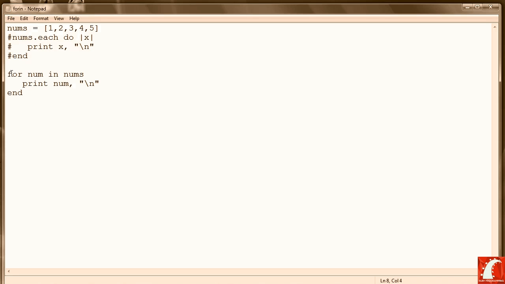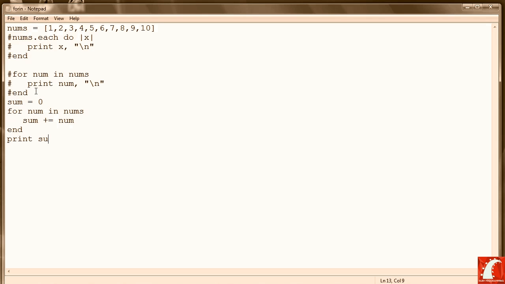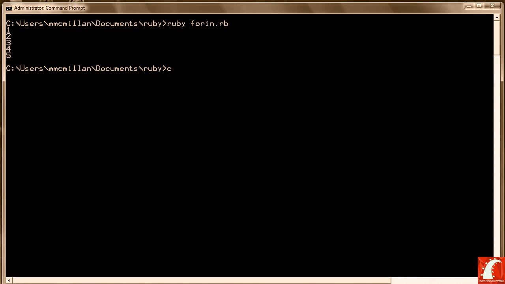Just to demonstrate a common program, let's sum the first 10 integers again using a for-in loop. Actually, let's not start over again. Let's just take our nums array, extend it to 10 integers, create a sum variable, and then display the result. Let's run the program. And we get our trusty 55.